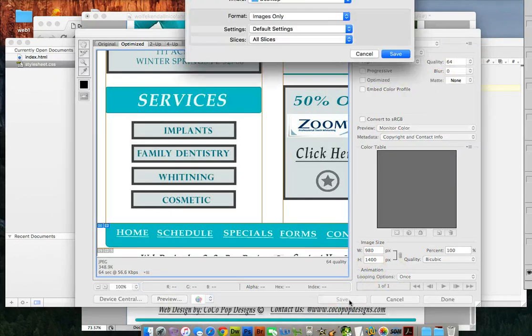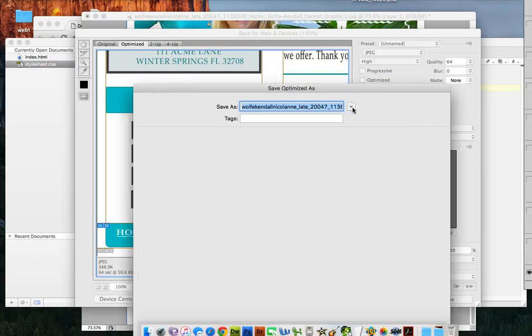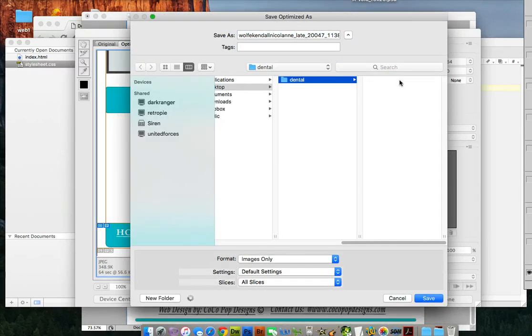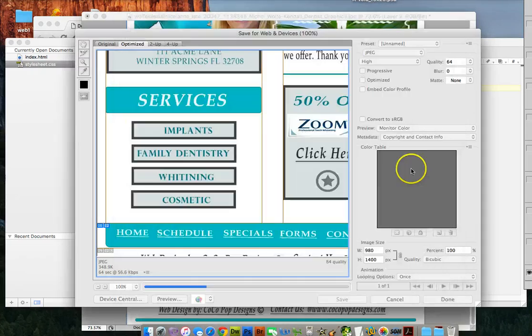Let's click save. I want to save this on the desktop. Click the little drop down here. And I want to save it in my dental folder. And it's going to take all the images and put it inside of an images folder. I didn't name the slices. I'm like really quick. I need to keep going. I might name them after I save them. So let's save them into your dental folder.